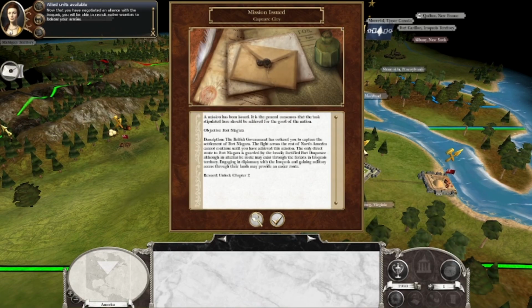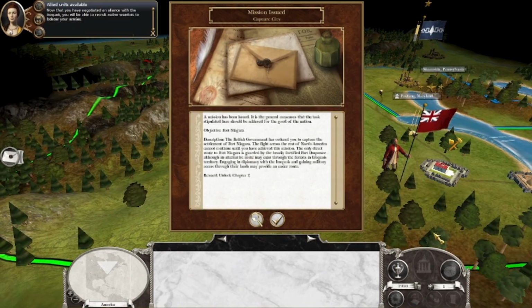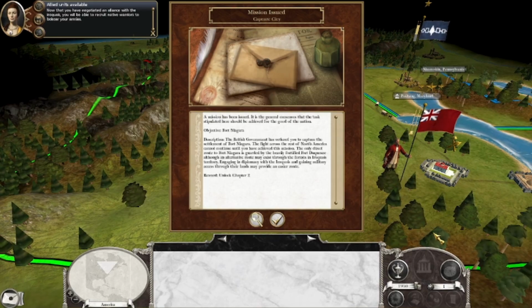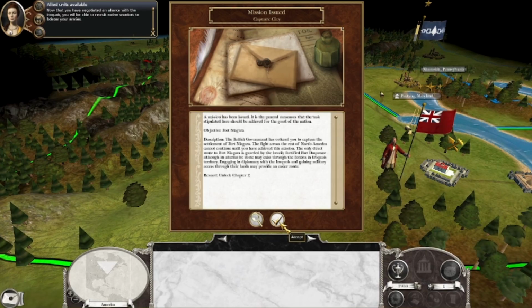Now that you have negotiated an alliance with the Iroquois, you will be able to recruit native warriors to bolster your armies. Secured an alliance.